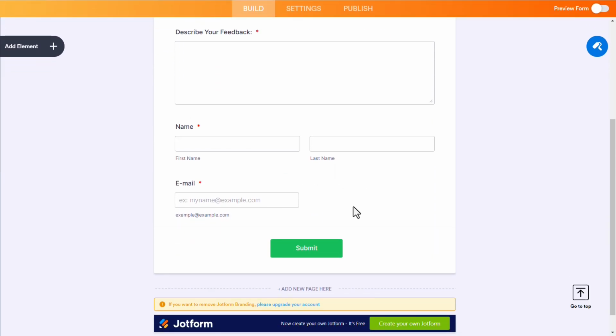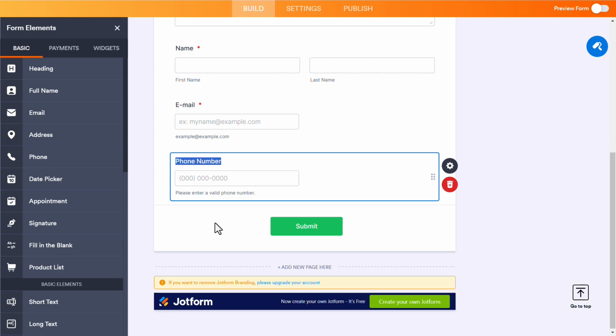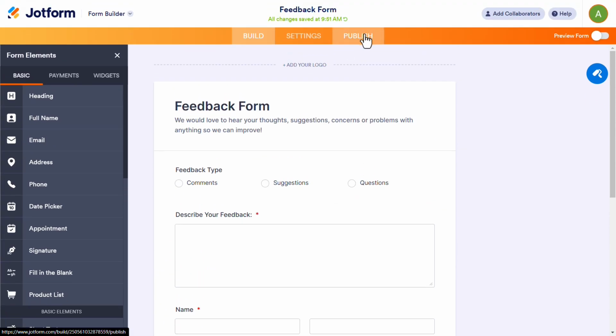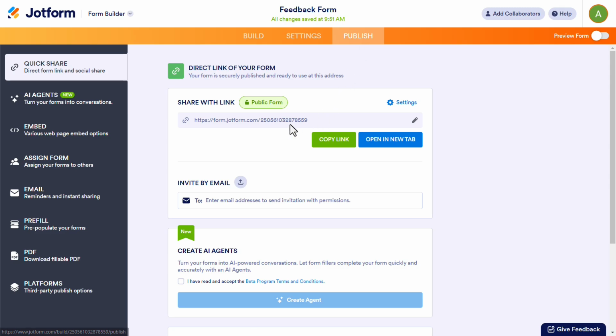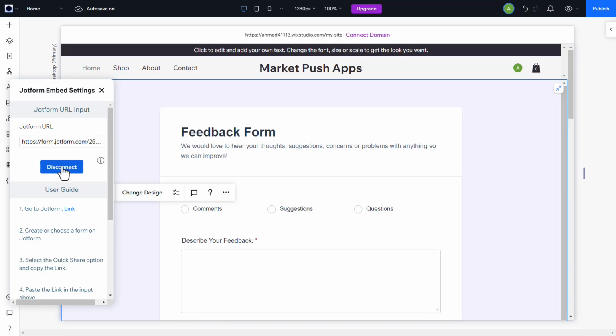You can further customize the form. Let's add a phone number field. Once you've finished editing the form, simply publish it, and you can now copy the form link to be used in the widget. With just a few clicks, we have easily created a feedback form and added it to our site. Do not forget to save and publish after the form is loaded.